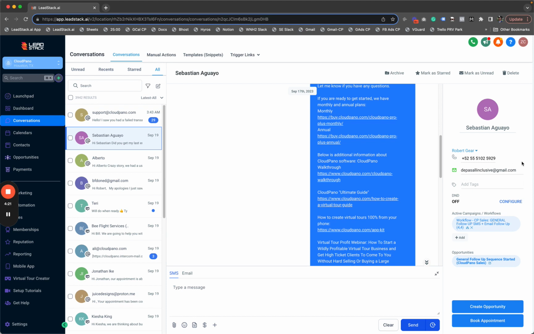If you look over here to the right, it gives me some more information about who this lead is, what their name is, what their contact information is, what their email is, because we collect that at the chat window. We also see what active workflows or campaigns they're added to, and where they are on the opportunities pipeline. We'll go into the opportunities pipeline in a separate video, but what's nice about this is it just shows you the basic lead information. And this is where you can chat back and forth, have conversations, and talk to this person.